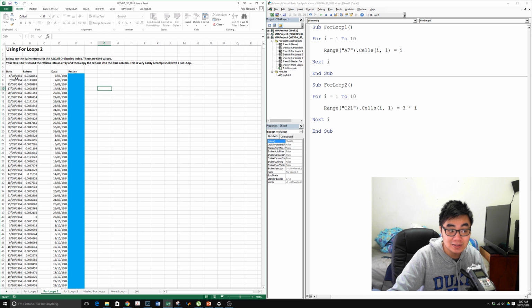Now, what your task here involves is basically just taking the return here and then copying it into here, okay? So what you want to start with is you want to start with a loop for I is equal to 1 to 264,93. You've been told that that's the total number. And then for each one, all you want to do is range B7.cells I, 1.